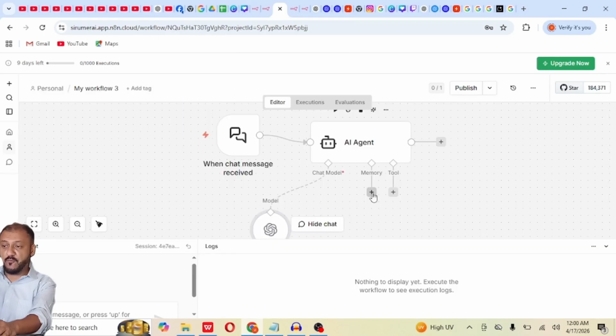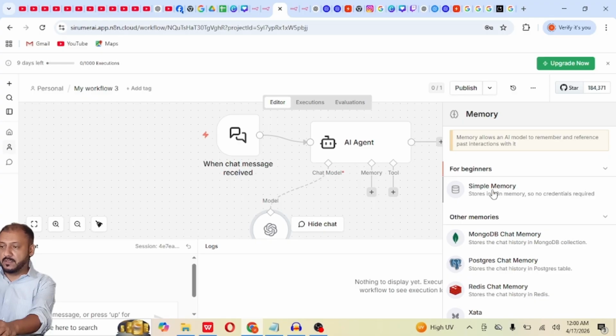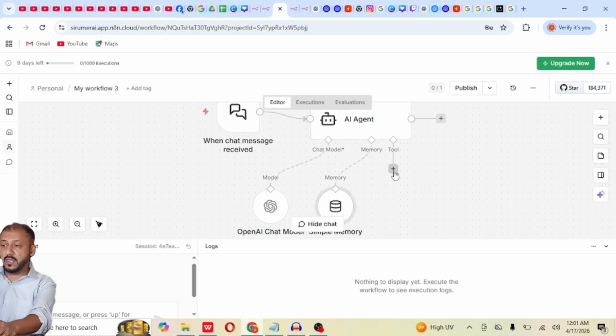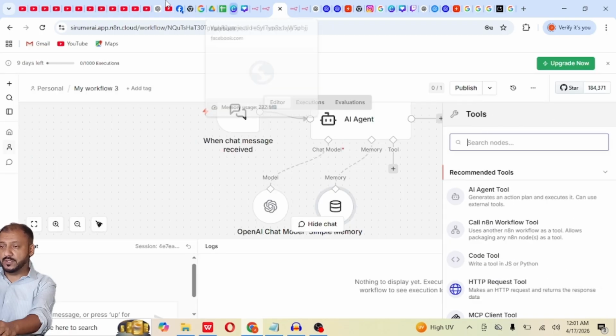Now what we have is memory here. So let's click here. We need simple memory. That's it. Okay, just connect it. Simple memory, Session ID. Okay, we have the same kind of settings, parameters, settings, schema, table, JSON. Session ID is connected to the chat trigger node. Okay, perfect. Session key. Okay. Context window length 5. So in memory it will remember up to 5 chats. So let's go back. So now we have memory.